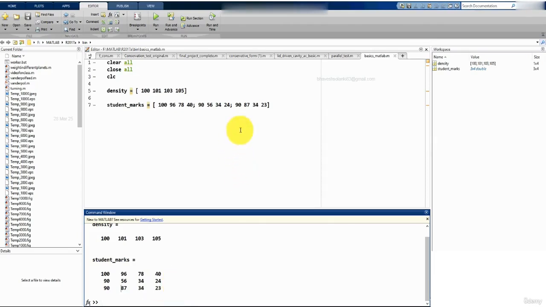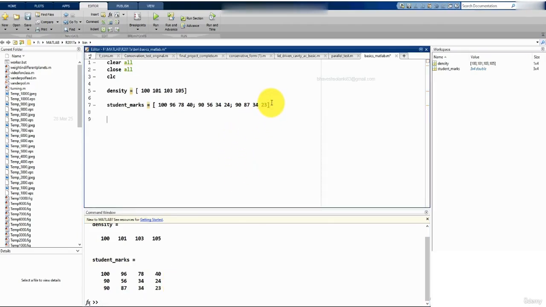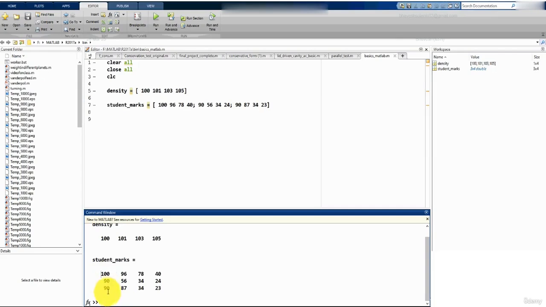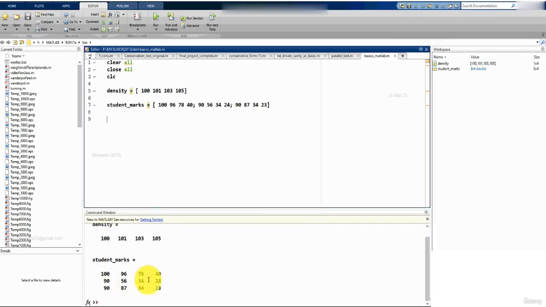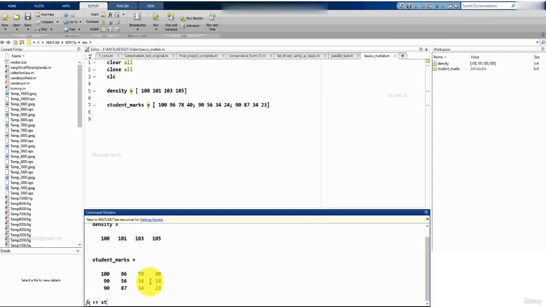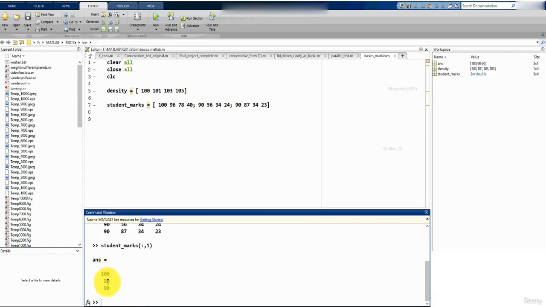Why do you need this? Well, if I have an array, I can then extract the data. For example, I said that the first column represents the student's score in mathematics. So what I can do is I can say that student marks of, I want all the rows of the first column, right? And I'll just get 100, 90, 90.